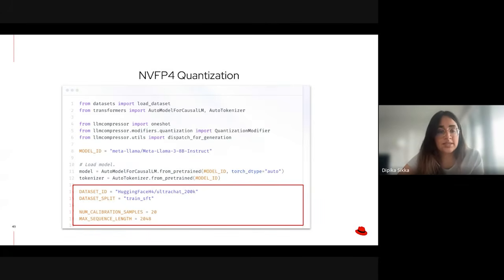So NVFP4 is NVIDIA's FP4 format for quantization. And here we start like we did before, in the sense that we define our model and we load it using the Transformers primitives. However, we have to additionally define some data that we can use to quantize and calibrate our model. And this is in order to help calibrate some of the quantization scales to make sure they're optimal.